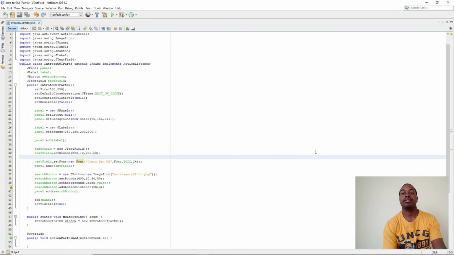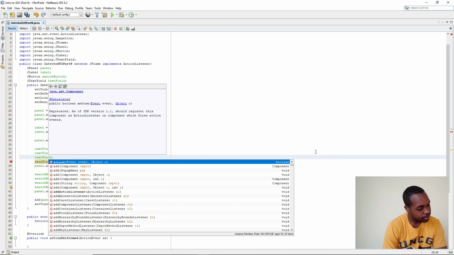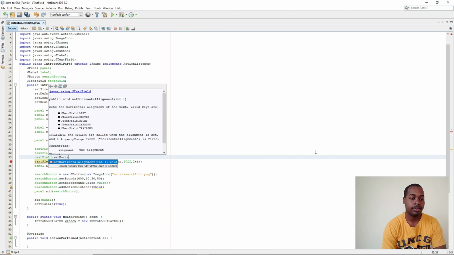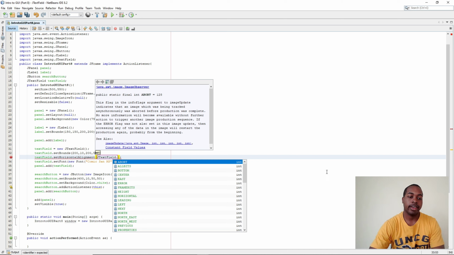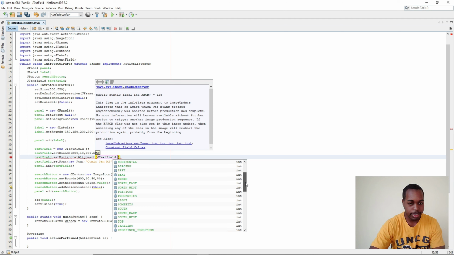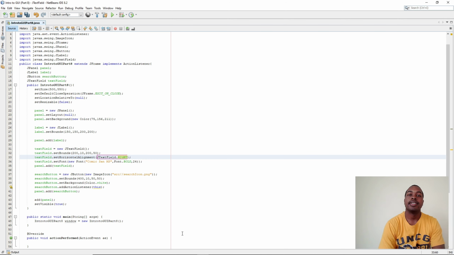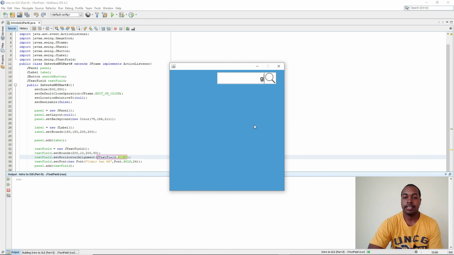In order to change which side you want your text to come from, you need to set the horizontal alignment of your text. So textField.setHorizontalAlignment, and then inside we're going to say JTextField dot, and for today's example we're going to go from the right side. So JTextField.RIGHT. Now let's take a look at our JTextField again. And now our text is coming from the right.